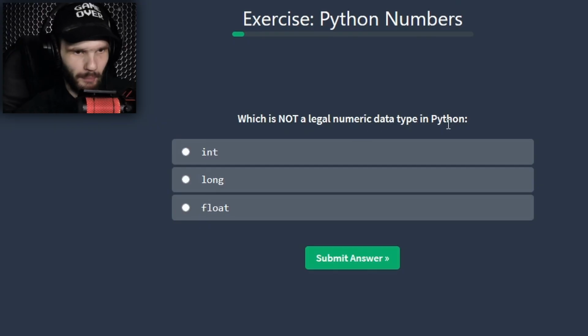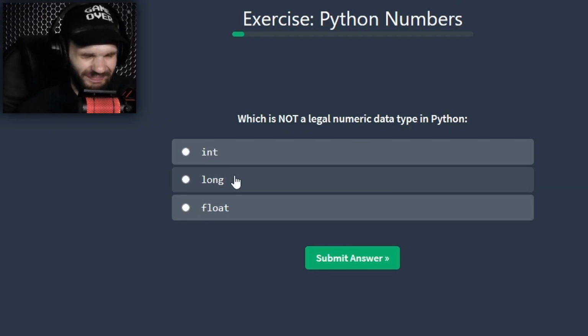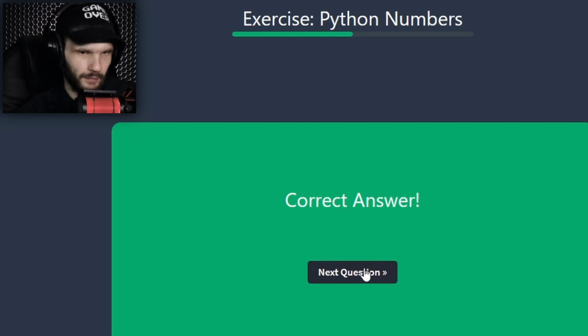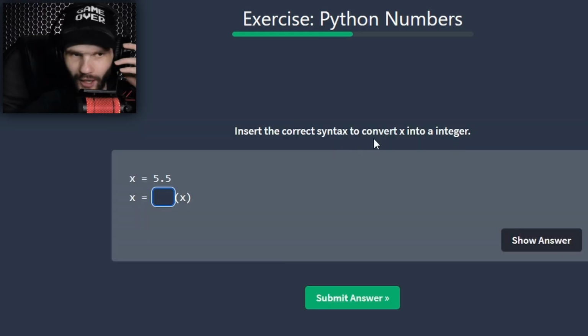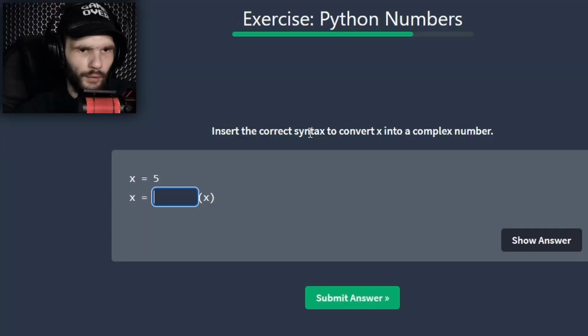Numeric data type in Python. Long. That's funny. Insert the correct syntax to convert x into a floating point number. Float, right? So x equals... Okay, yeah. Insert the correct syntax to convert x into integer. Okay, so that one's just int. Easy. Convert x into a complex... It's not gonna be that easy, is it?